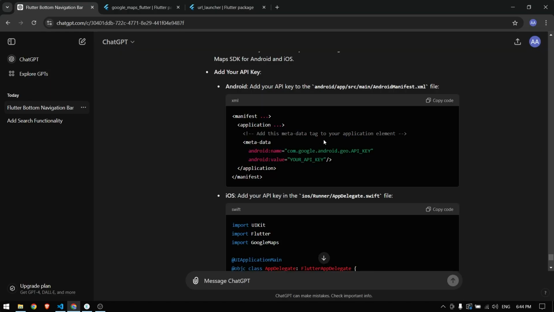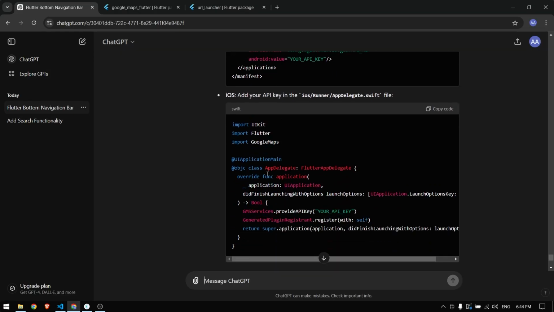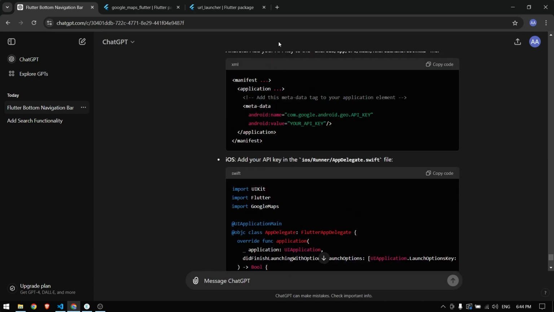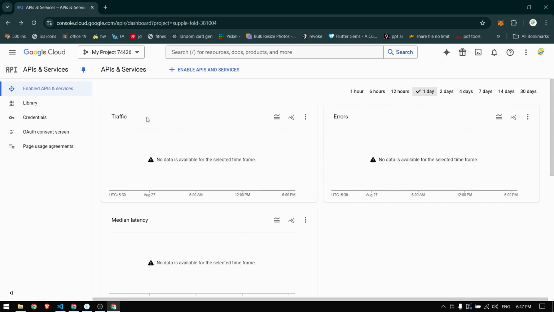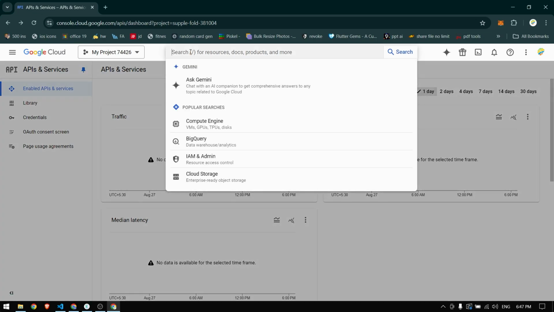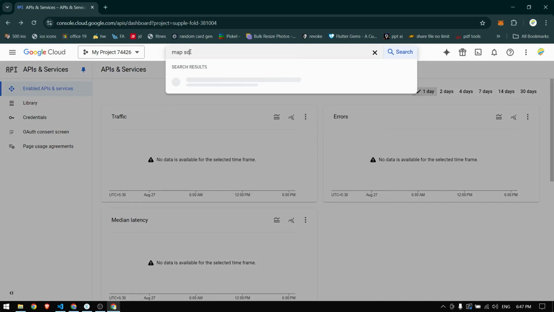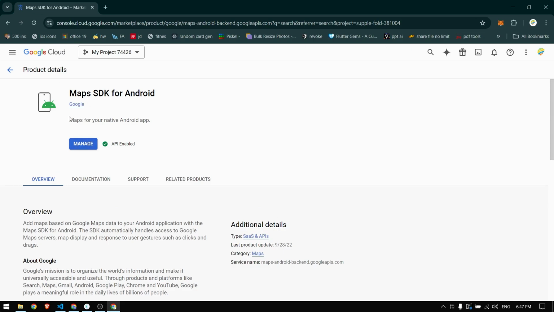We also need to add our API key in Android and iOS like this. So I'm gonna do this for Android real quick. We just need the Google Map API, and for that you have to also provide a payment method, which is something that Google will force you to do. I have the payment method for this account, and if you search for Map SDK here, it is already enabled and I can use it.